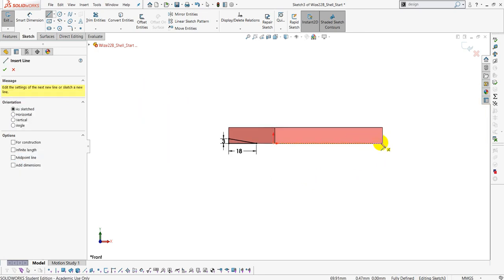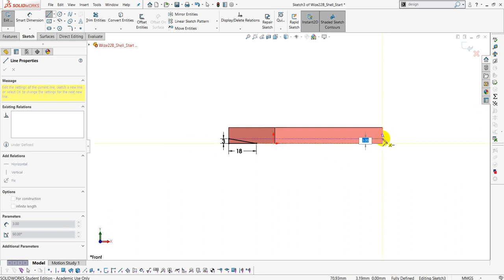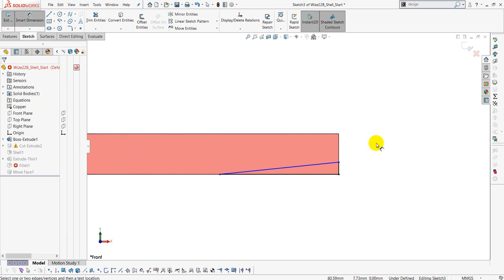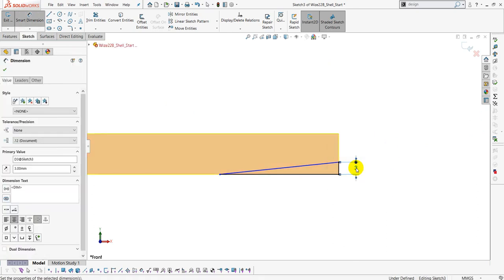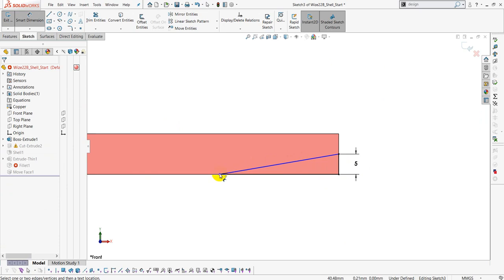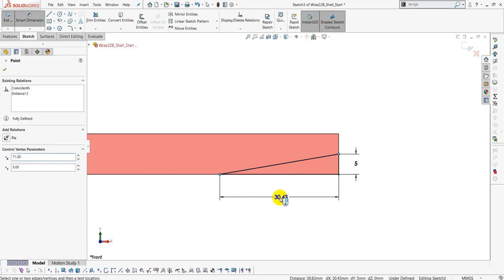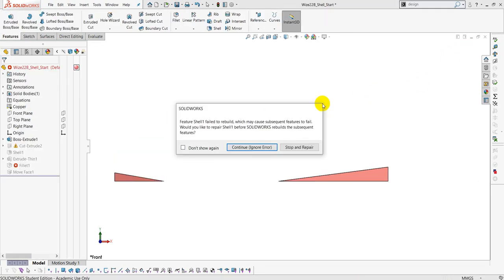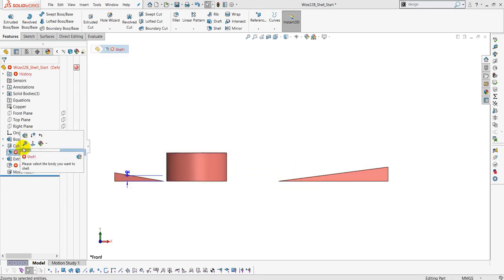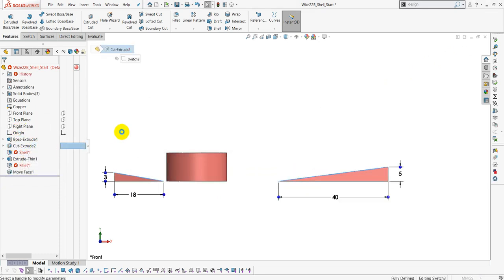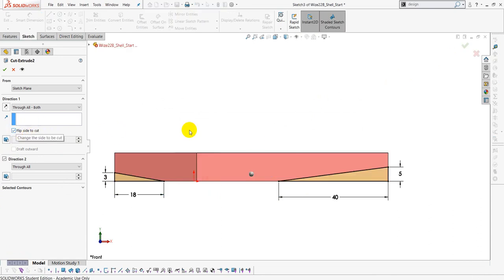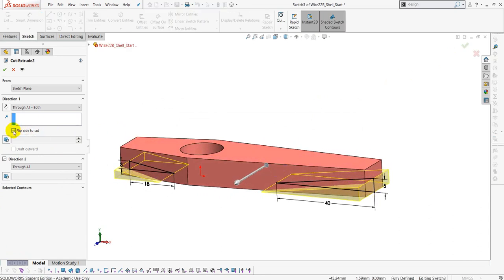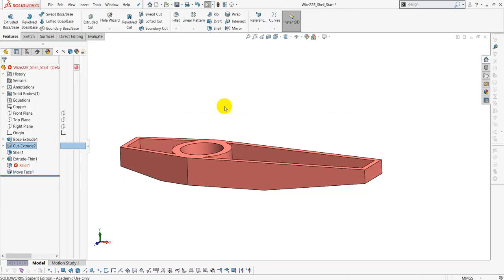So let's add our second sketch over here, so we don't need to add the sketch again. Let's keep 5, and the distance from here to here is 40, and click OK. And we need to check, because we have selected flip side cut, which side. We don't need to change it. Click OK.